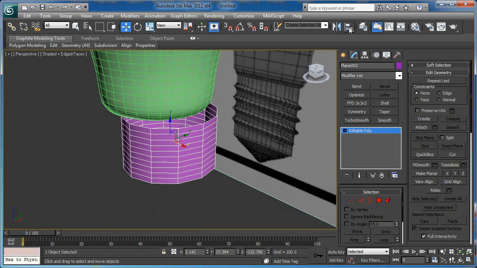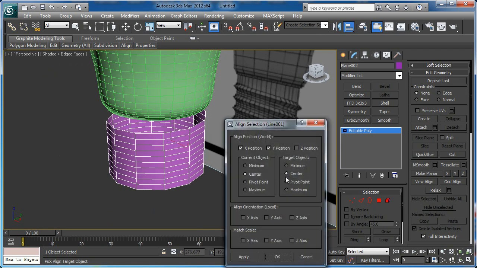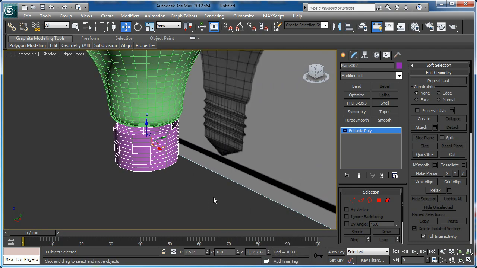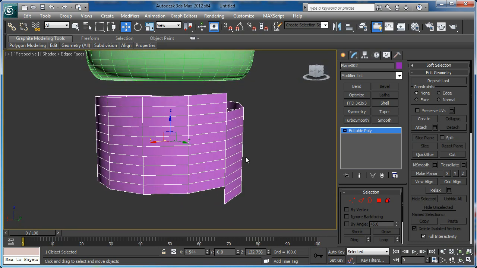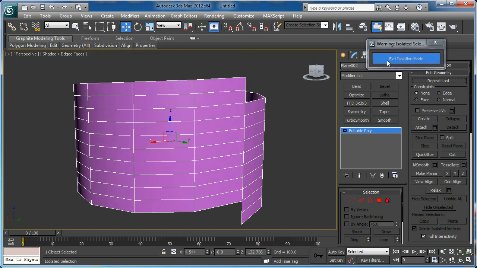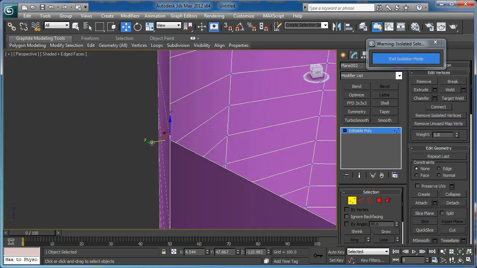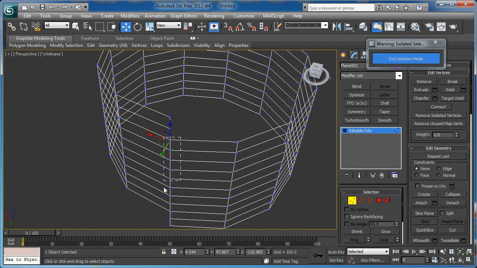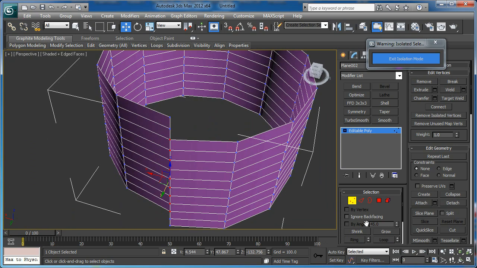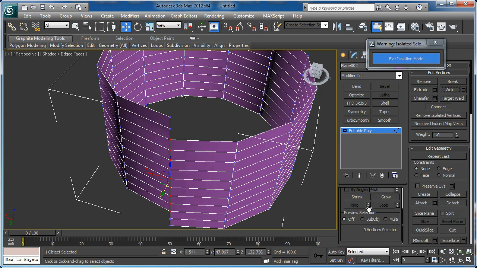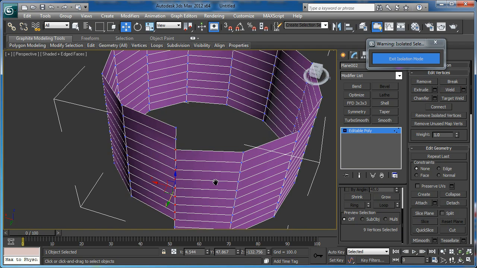And align it to the glass part, to the center, and x and y position is good. So click Alt and Q to go to isolation mode, and as you can see there are 2 vertices and we have to select them, and as you can see there are 18, so weld them, and now it is 9.